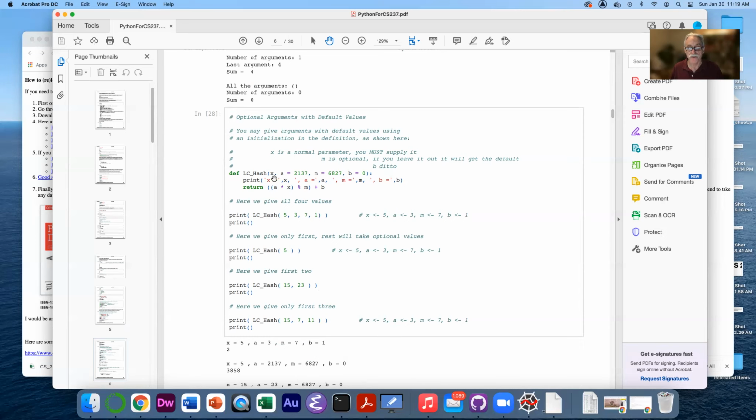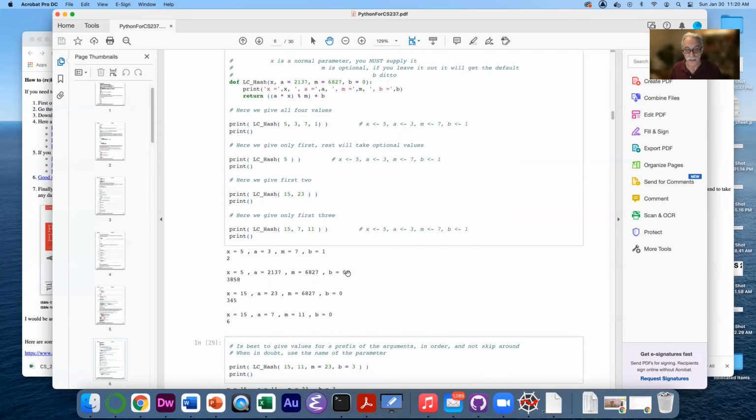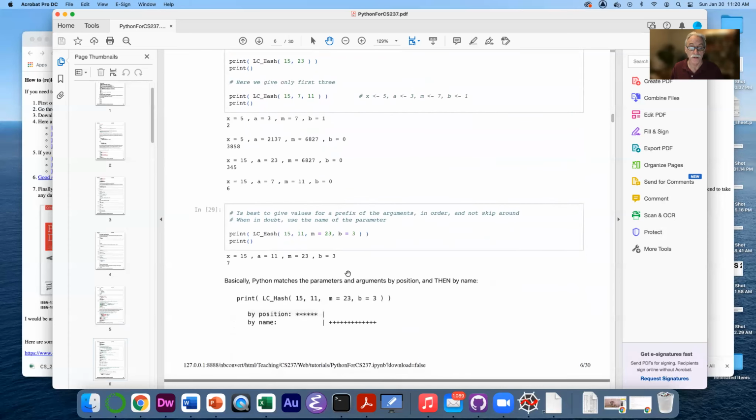You have to give the first one because there's no default. But here you can see that here I've given 15 and 3. It'll assign 15 to this. A will get 23. And you left out M and B, so M will have this value and B will have this value. You can give any number of these, and if you leave them out, it will use the defaults. Probably you don't want to mess with that too much until you become more comfortable, but you can either put them in order, or you can specify with an assignment statement here inside the call what the value should be.